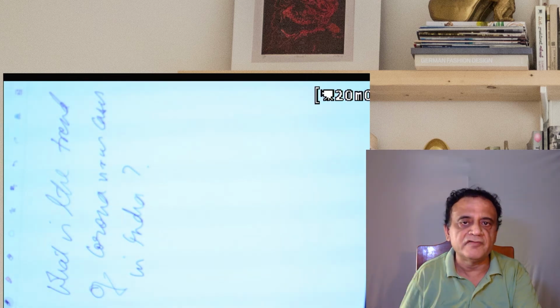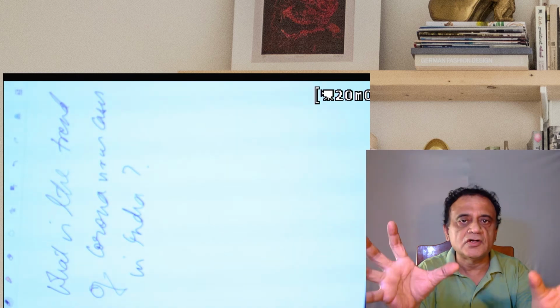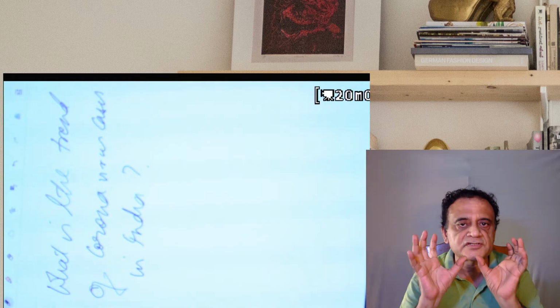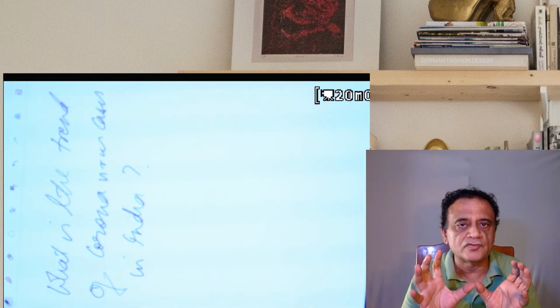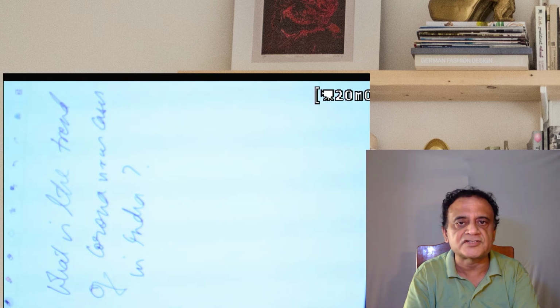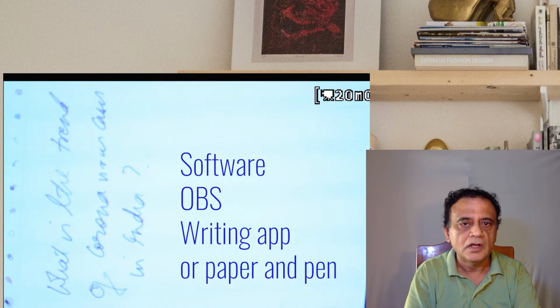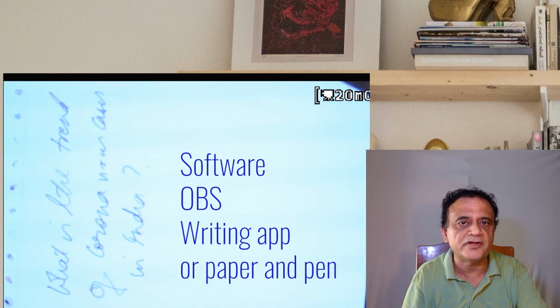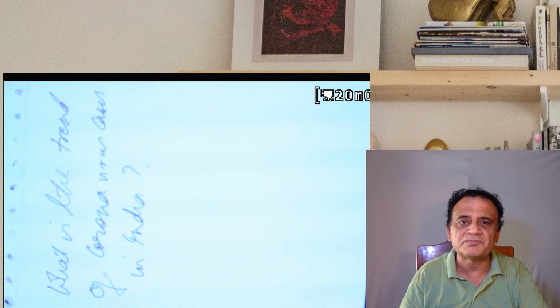Then the software which you require. If you want to combine multiple camera sources and an audio source for presenting your matter, then OBS, which is a free application available online, will be useful. Then you can use any writing app. I'm using a Samsung app, but you can use OneNote or PowerPoint or Concepts or something, whatever.